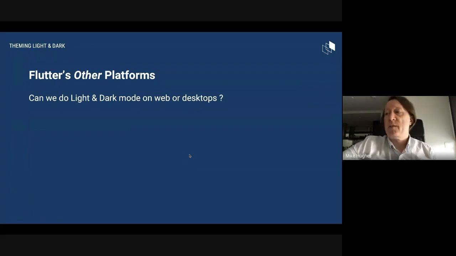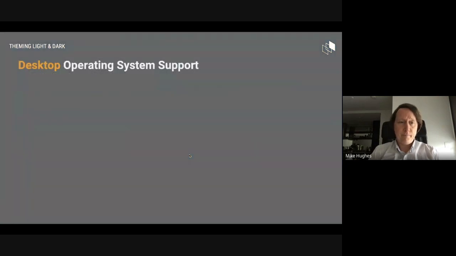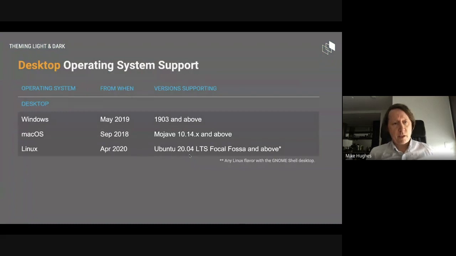So some of you may have heard that Flutter does other platforms. How does light and dark mode work on those? So just a quick note about desktop operating system support. So these are the actual operating systems themselves. Windows, Mac OS, and Linux all got their own light and dark mode on these dates and on these builds. So if you're an operating system, having a light and dark mode is kind of becoming mandatory. So that's the desktop operating systems themselves.